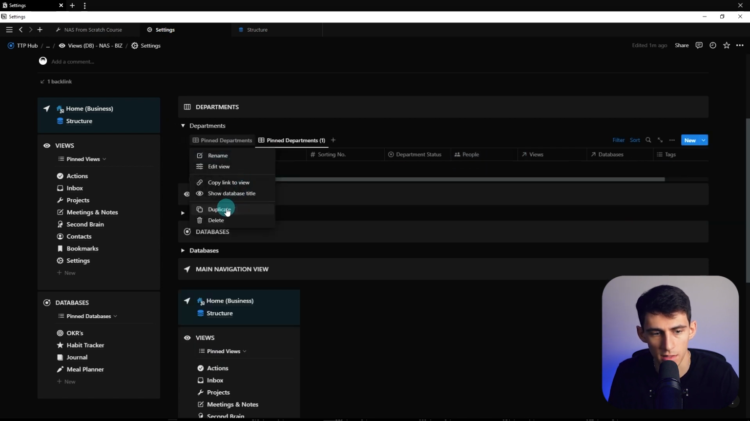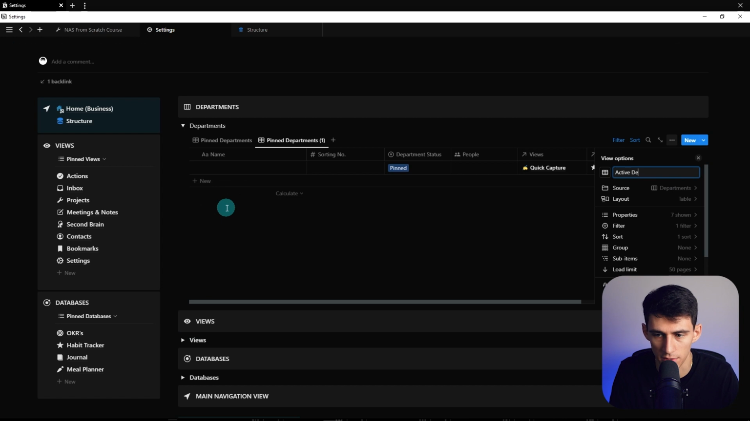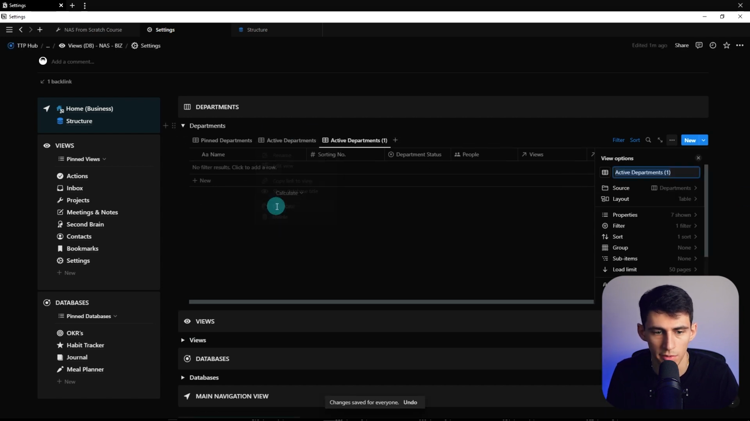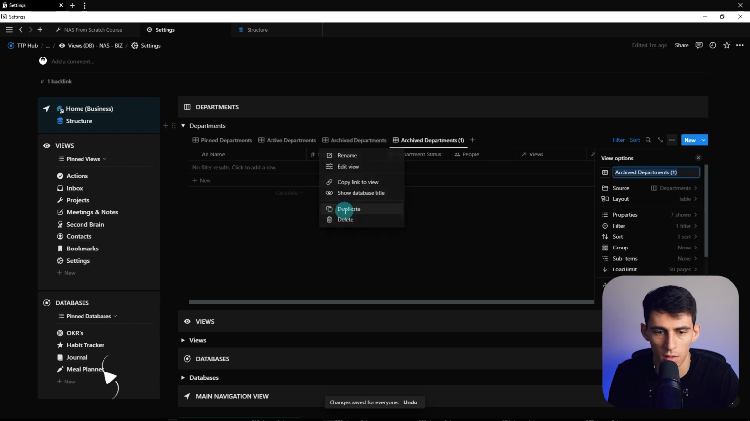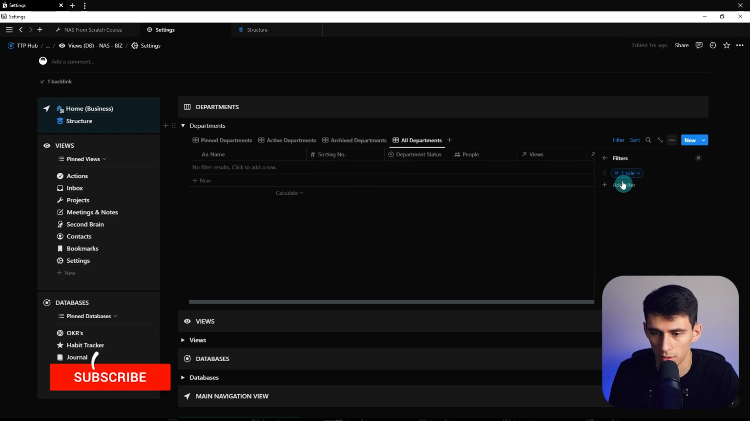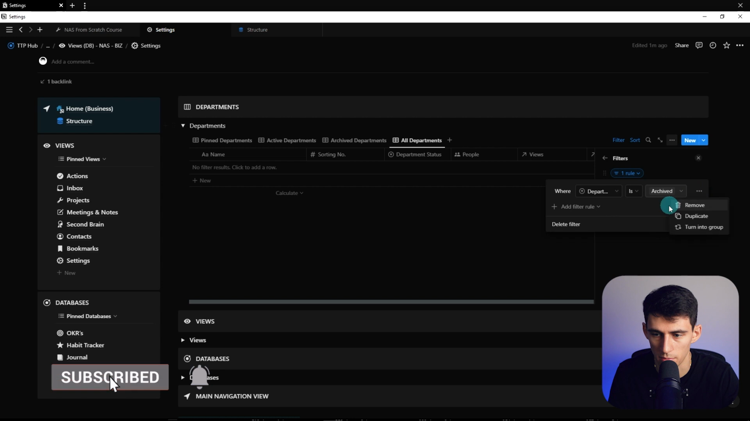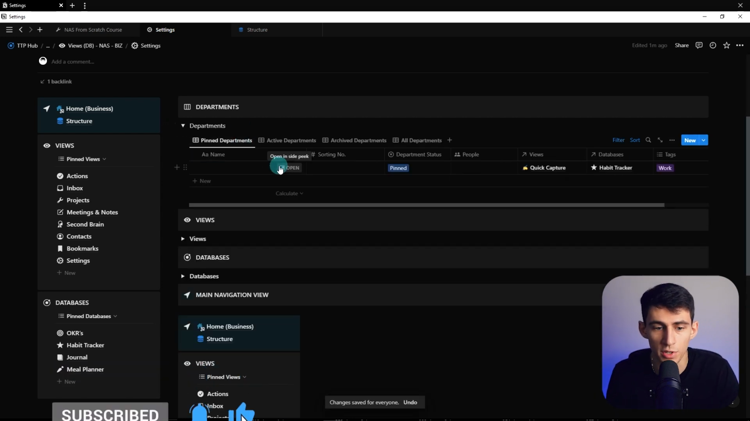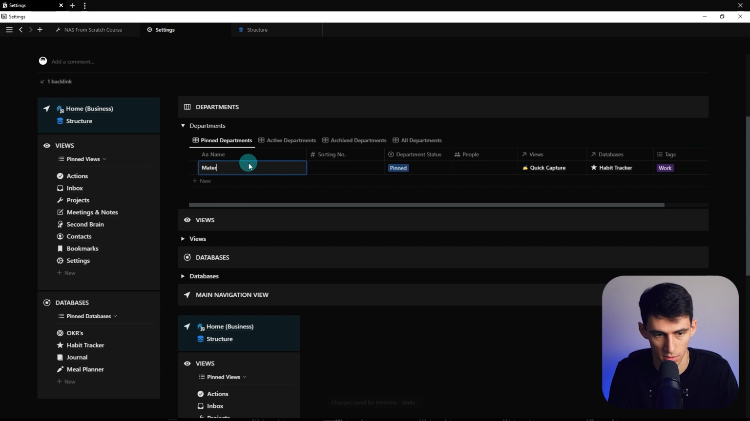Then we're gonna just basically take this and do the exact same thing. So active departments filter to the ones that are active. The same goes for archived. And then the all departments view will work like this. There's just gonna be nothing. That's all. Awesome.